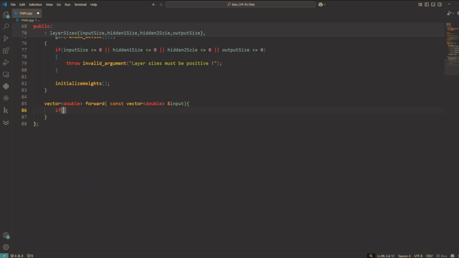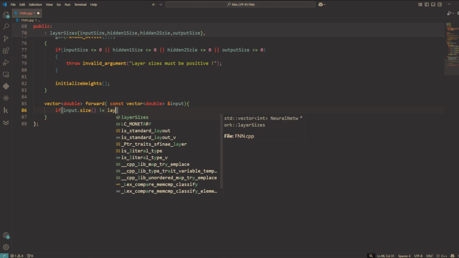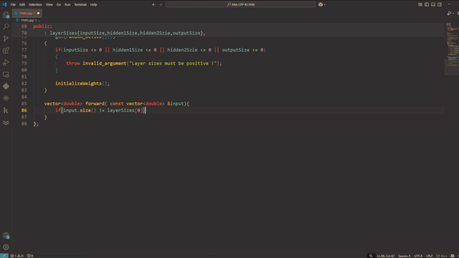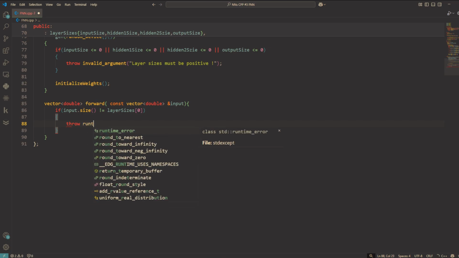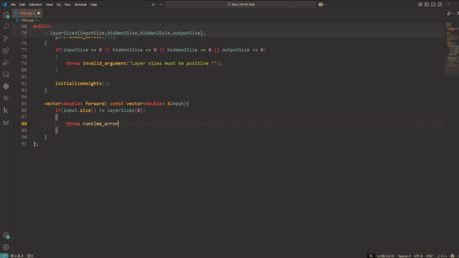If input.size() is not equal to layer_sizes[0], here we say throw runtime_error, and we pass it this message: "Input size mismatch".